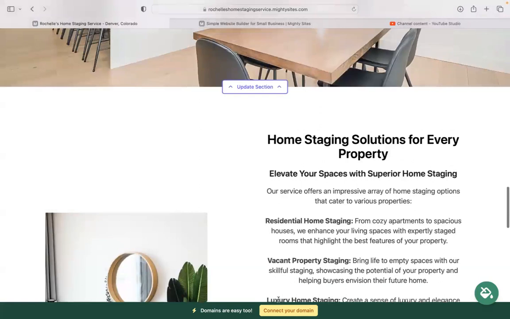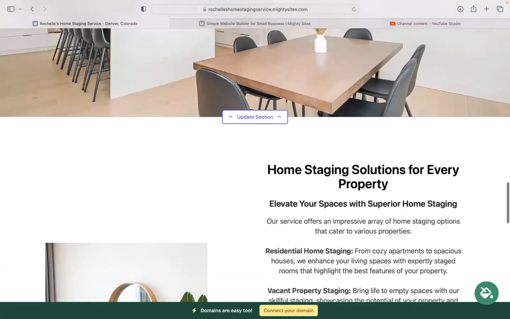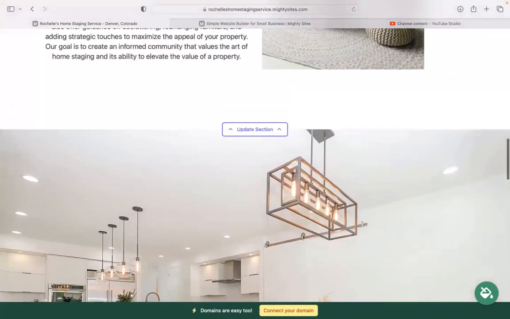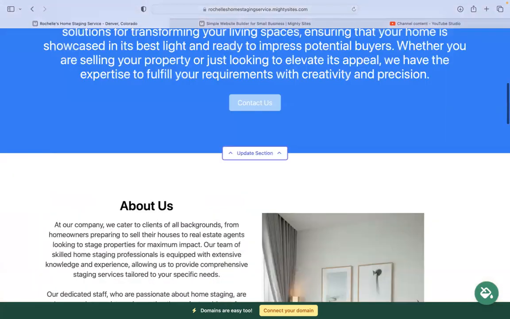Now, if you have a custom domain, go ahead and click on the button at the bottom, connect your domain. You'll also have an option to purchase a domain if you don't have one already, to make your website look even more professional and stand out from all your competitors.